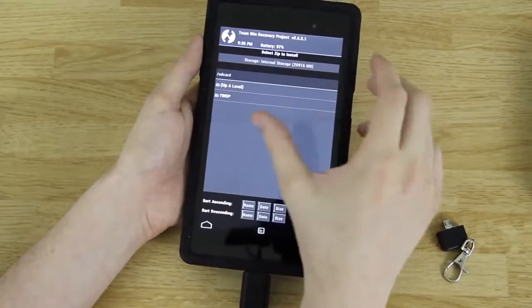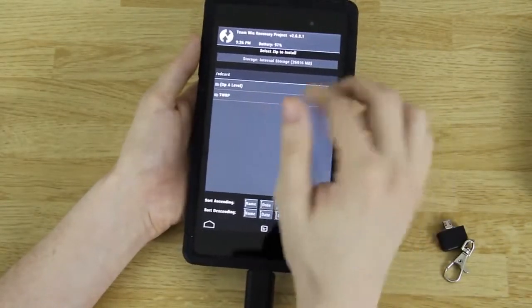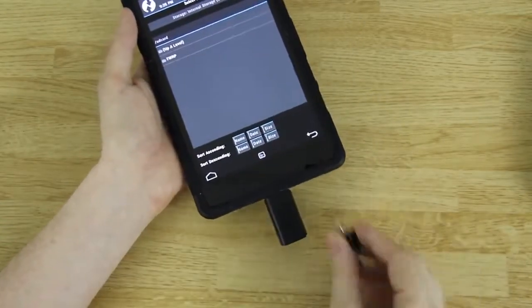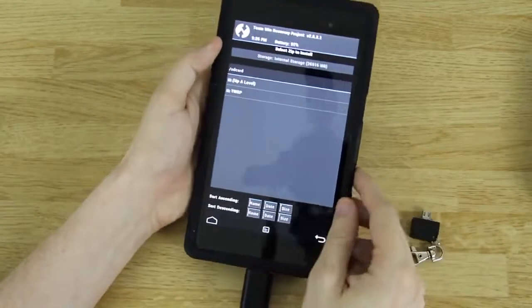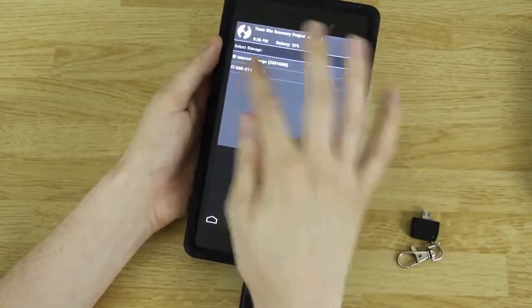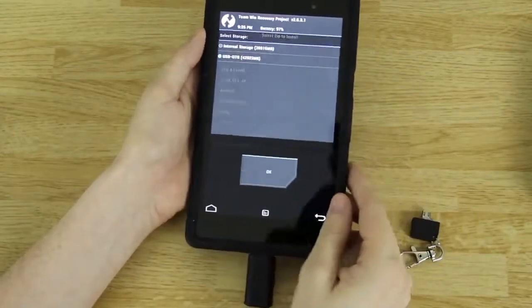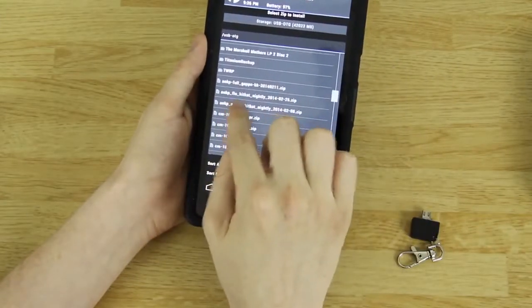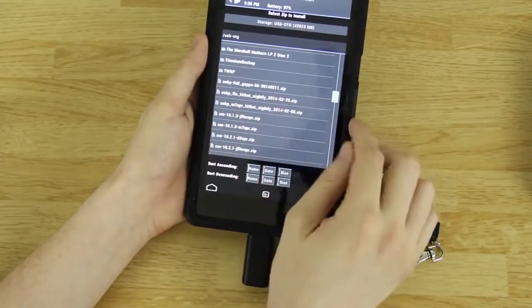So go to install, and you'll see that our internal storage is wiped. This is why I stressed the fact that if you do not have an external storage source, like one of these 2 options, do not wipe it. So go to your storage and choose your USB OTG, press OK, and now you'll see everything that's on here. We'll need to look for AOKP Flow KitKat.